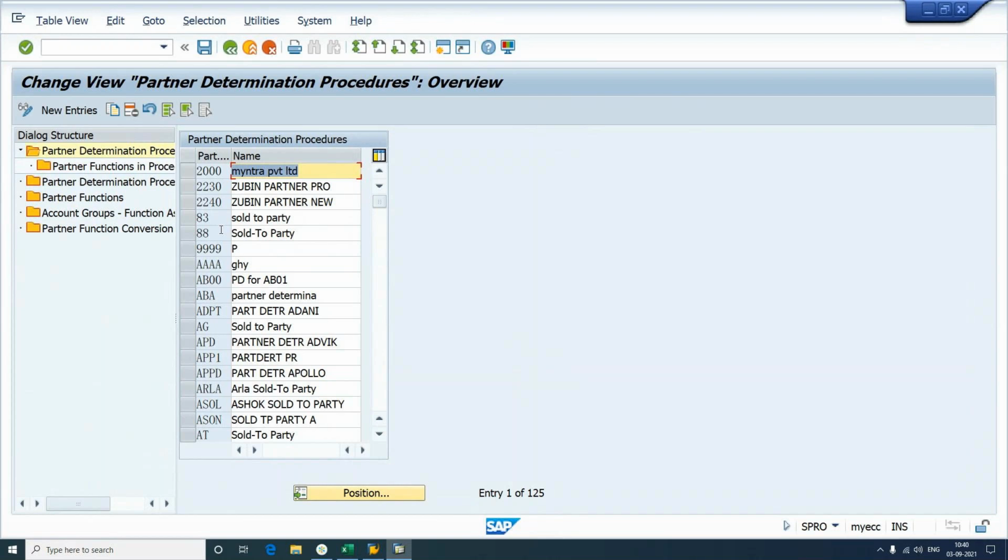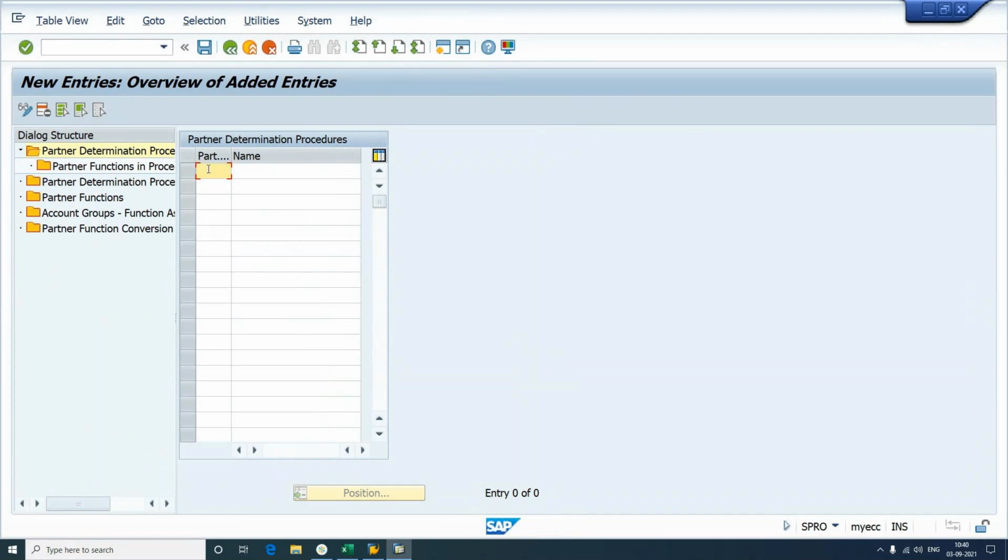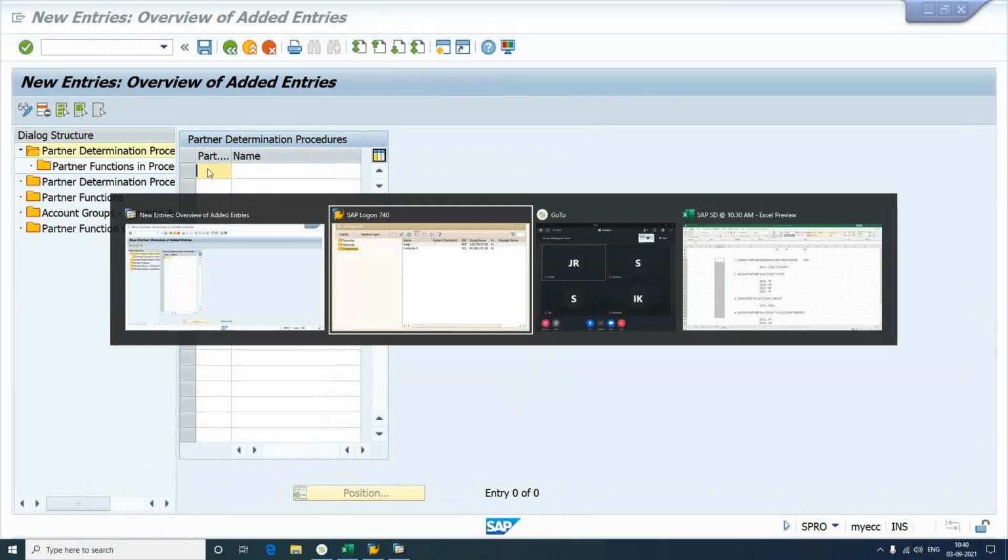In case you want to create your own partner determination procedure, we are going to be taking the help of New Entries over here to define it. So click on New Entries. Whatever code you want to maintain, maintain it. So here we are trying to maintain this particular code.